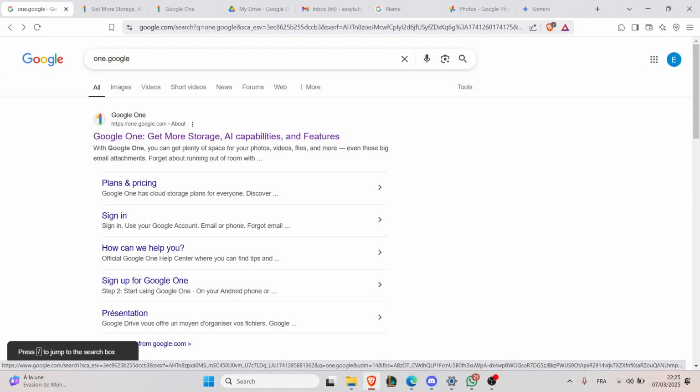In today's tutorial, I'm going to show you how to set up Google One. Want to expand your Google storage and access premium features? Google One gives you extra storage, VPN and AI tools, and also backup options. Now in this video, I'll show you how to set up your Google One account quickly and effectively. Just follow these few simple steps.